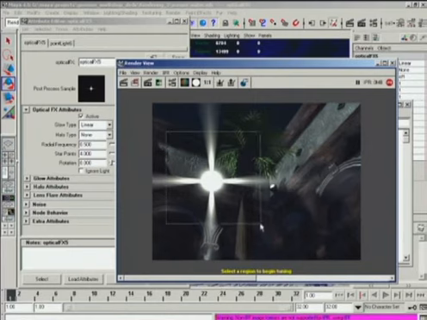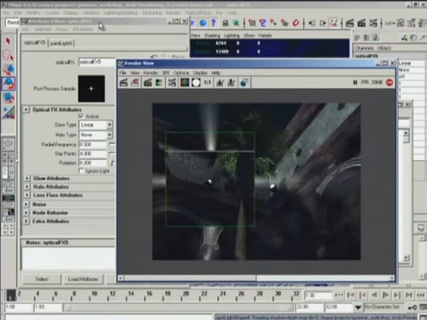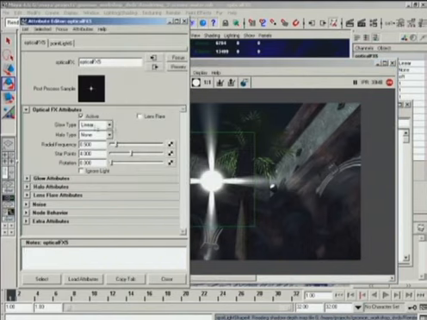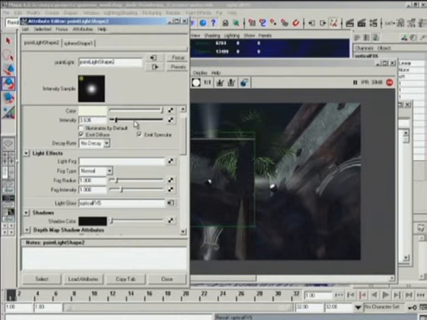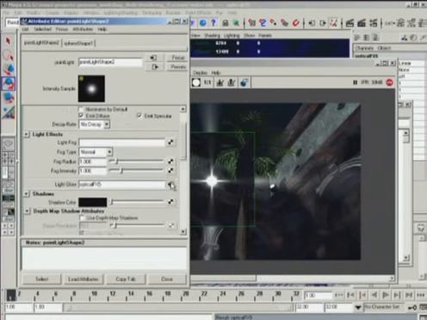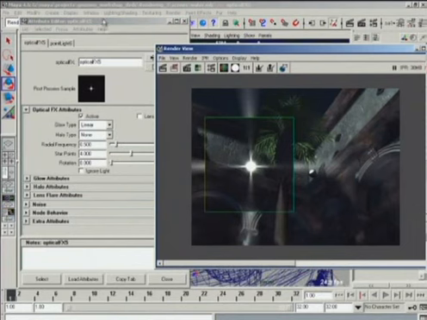And that's pretty bright. So I'll pick this. I'll bring down the intensity because, as you can see, the intensity has something to do with the optical effect, the overall brightness of it. And now I can tune this.